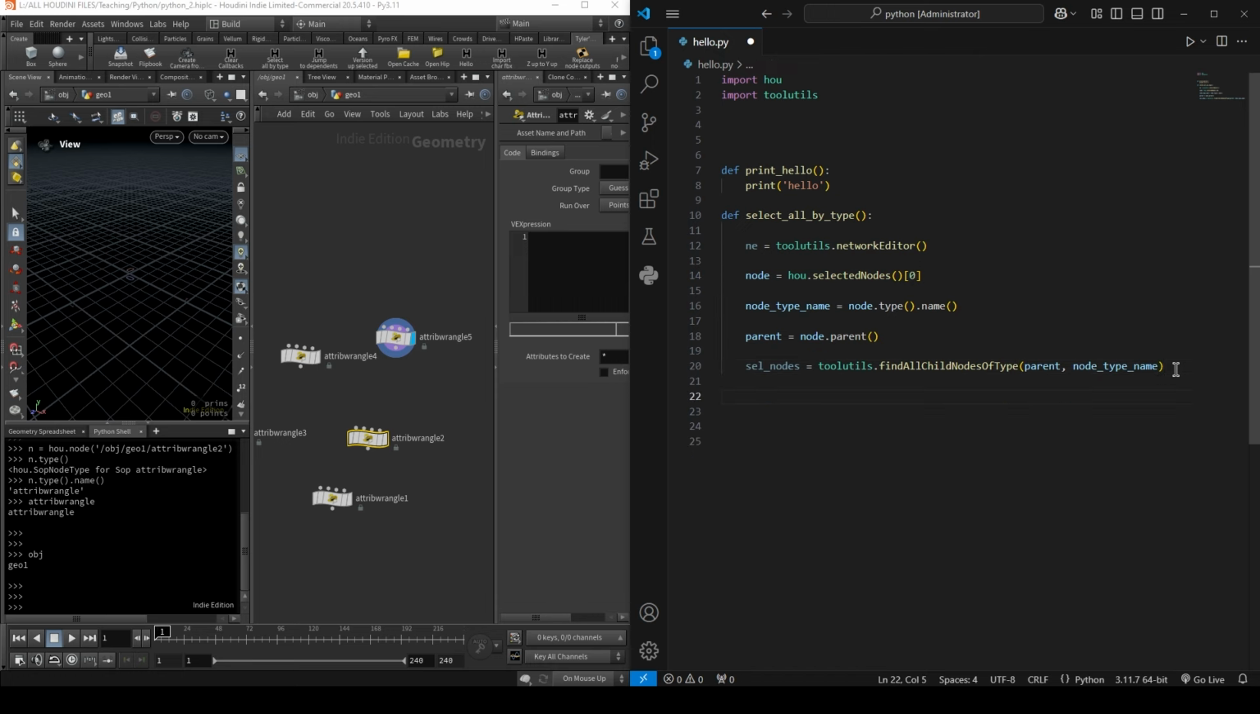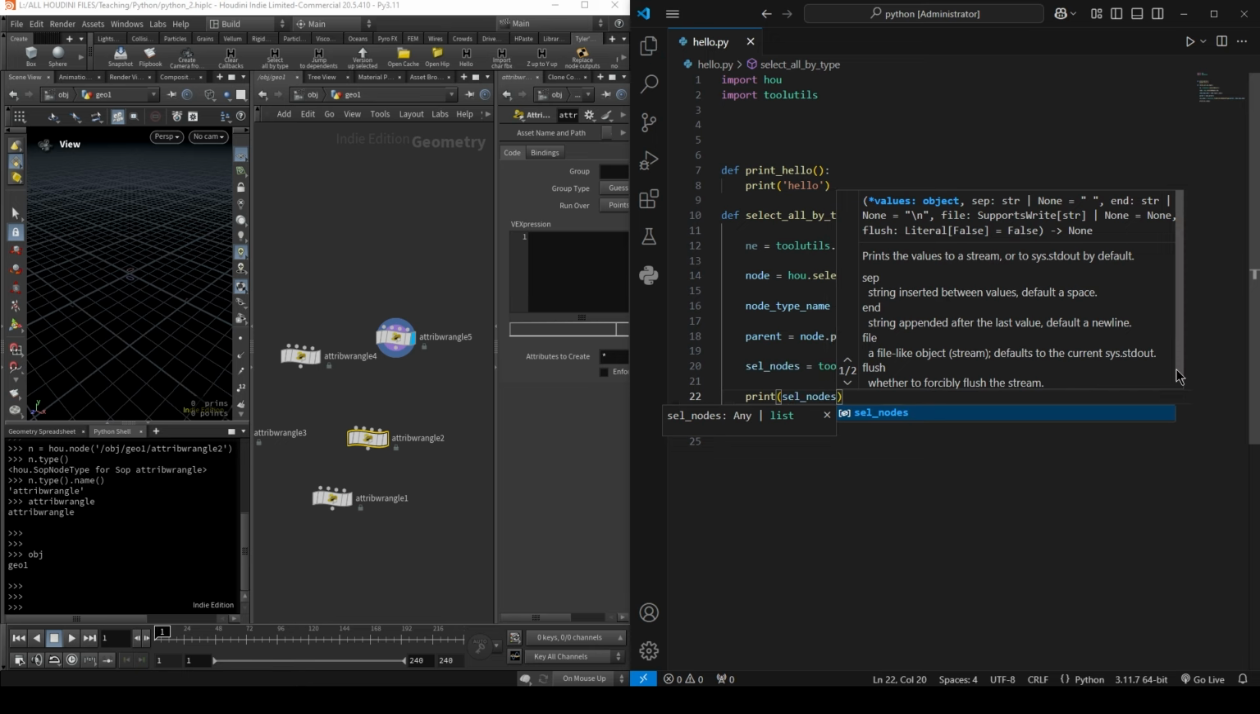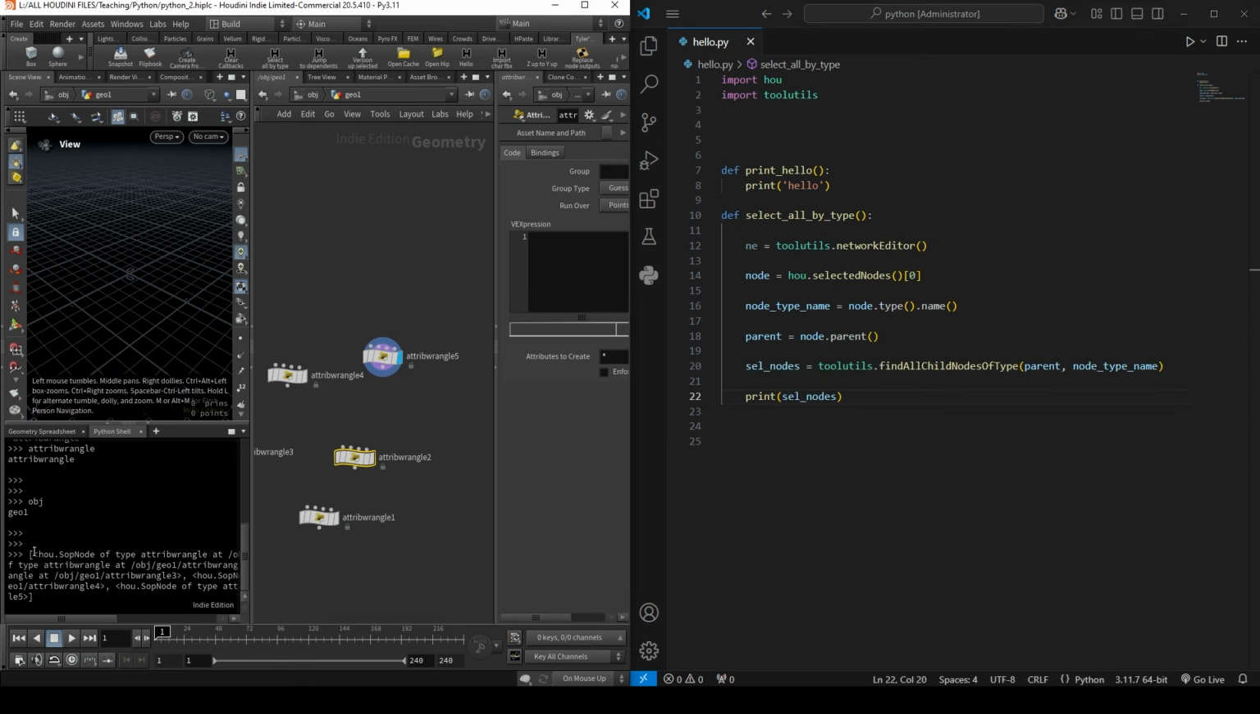So this isn't going to select the nodes, it's only going to return them to you as a list. See, this bracket means that it's a list instead of a tuple. There are minor differences. You're welcome to look it up. So we're going to delete this because we know what it is.